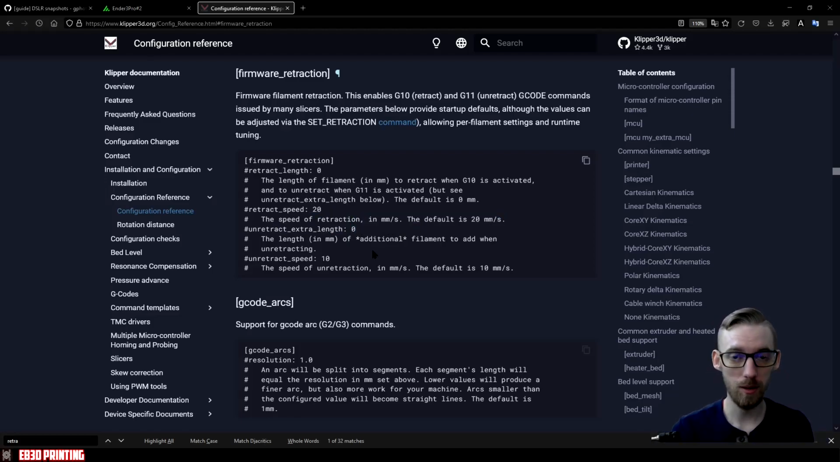You really don't need this. This will just add extra stringing to the filament that's already oozing out of the nozzle while the nozzle is parked. Then it also allows you to set the unretract speed.